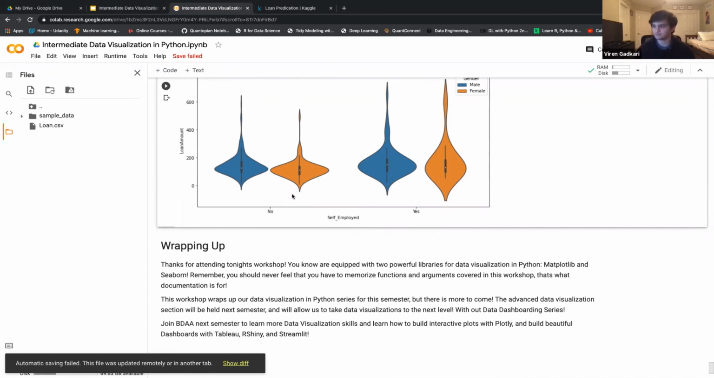We're going to be talking about how to take these data visualizations outside of just a Colaboratory notebook, right, on a dashboard. So we're going to be talking about data dashboarding. That's what our advanced data visualization is going to be, where you're going to learn stuff like R Shiny, Tableau, Streamlit, things like that, and also some other Python data visualization libraries like Plotly, which allow you to do interactive and moving visualizations.